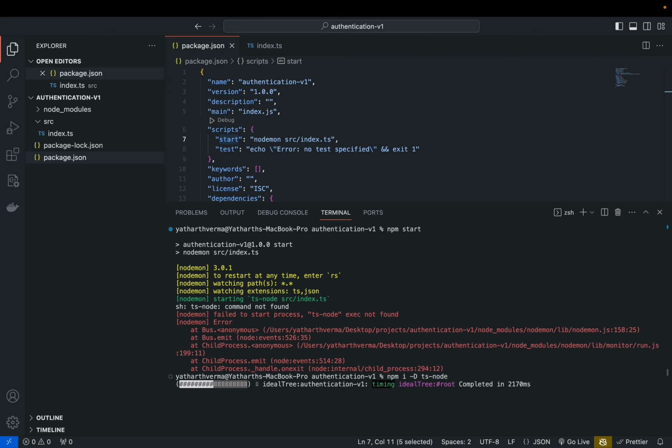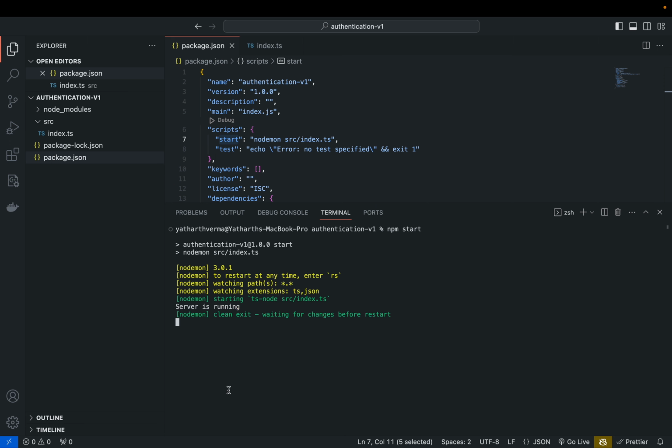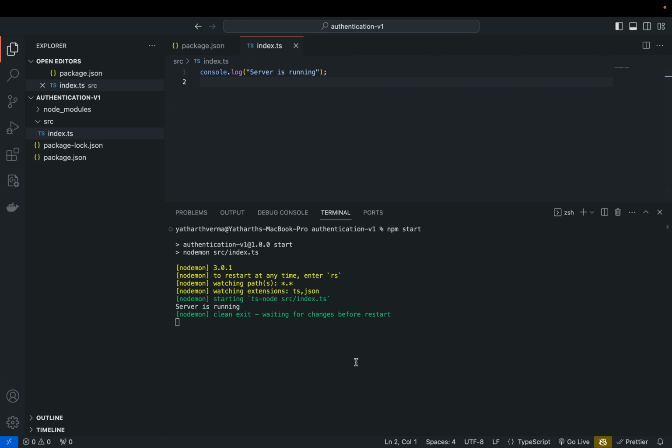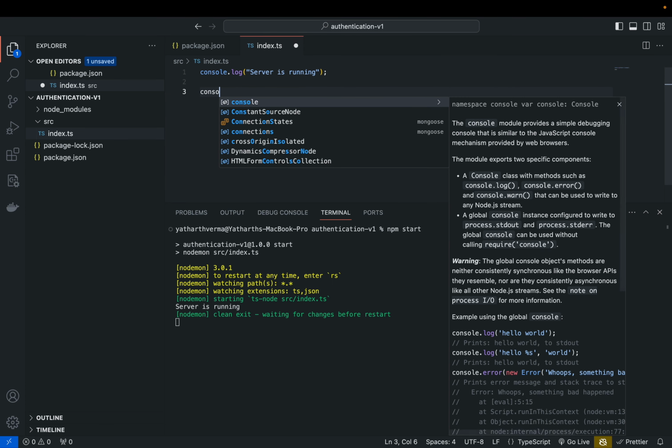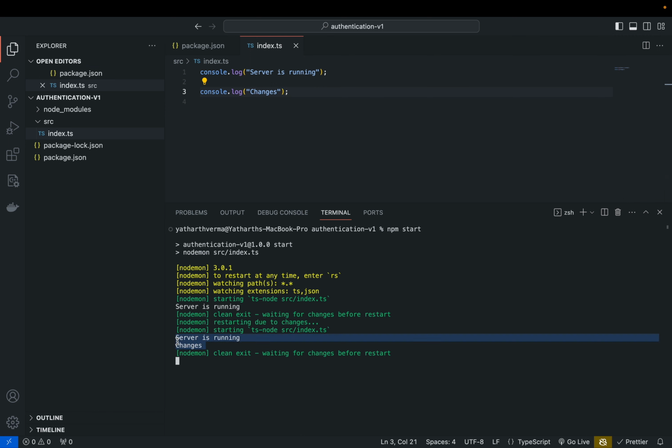So after this is installed, you will be able to run your start script. You can write npm start. And as you can see over here, your server is running, right? And the main advantage of using Nodemon is that if you make any changes inside any of your files, the server automatically restarts or refreshes, you can say. So let's say I type some code over here which prints something else, right? Let's say changes. And if you click save, your Nodemon server will automatically refresh and you will see the latest changes, right? So that's the advantage.